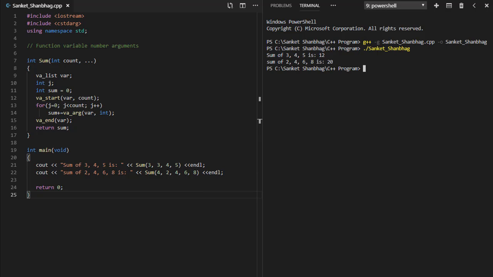In the next program, I am going to cover function variable number of arguments. Variable argument list requires cstdarg header file. I have created function sum with variable argument list. Created pointer called var for variable argument list. Initialized the variable argument list using va_start function.